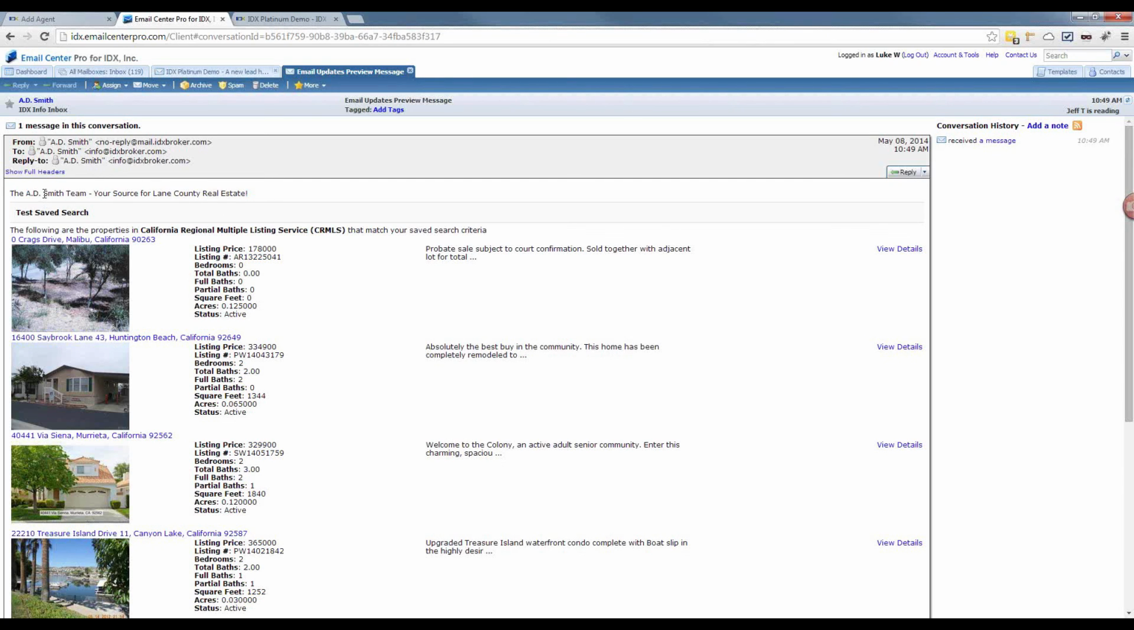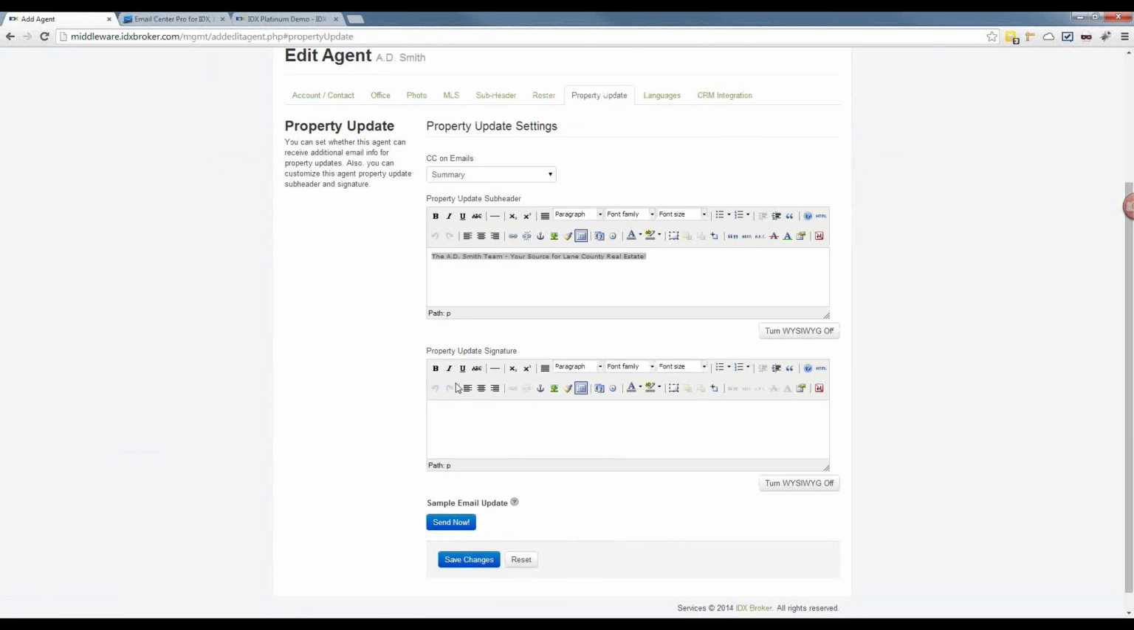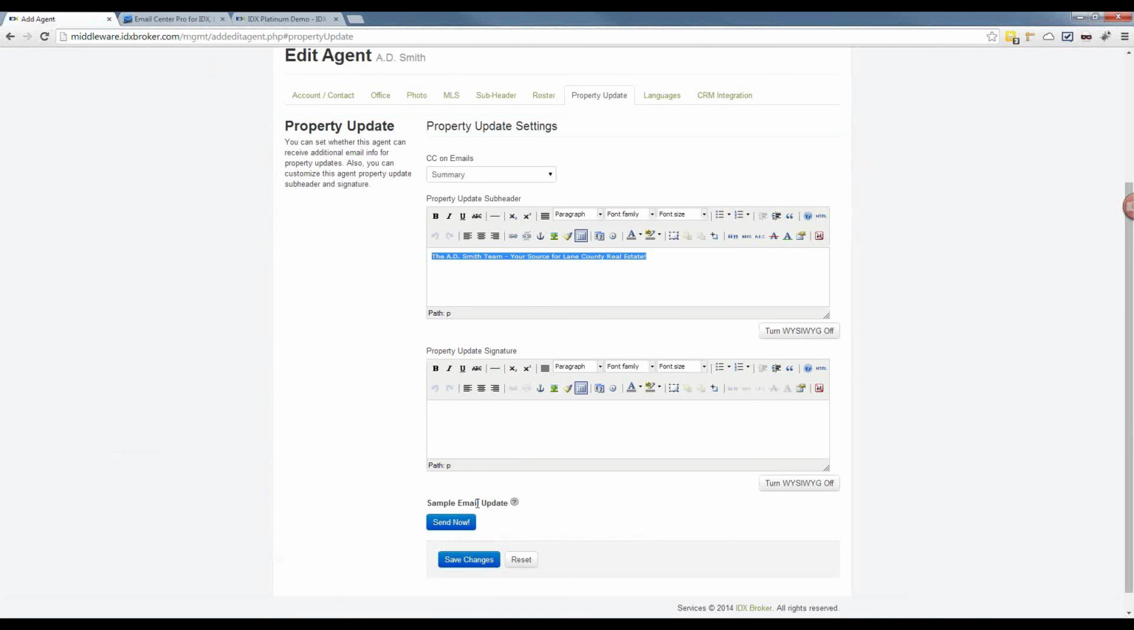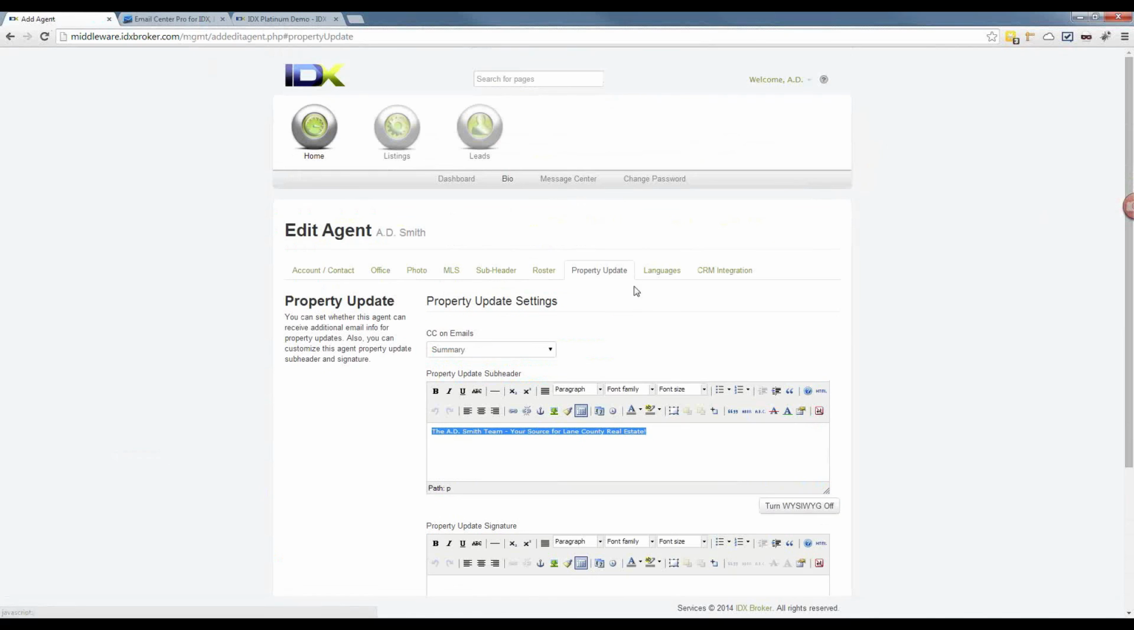And then here you have the subheader for your email update. If I go here, that matches this, because this is the property update subheader area. Again, you can customize that and say whatever you want in it. You could put your own headshot in there, a description, info and links from your own site, all kinds of things in that email update subheader. So that's how that works.